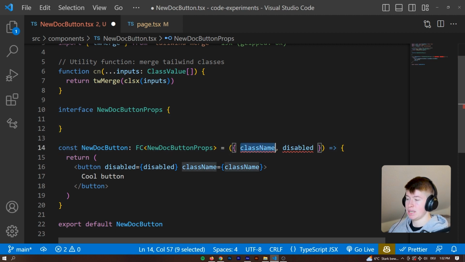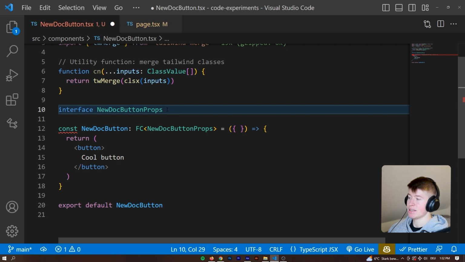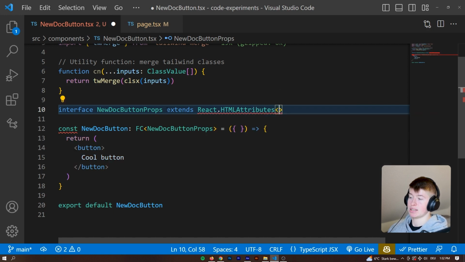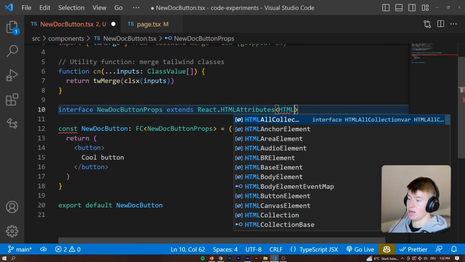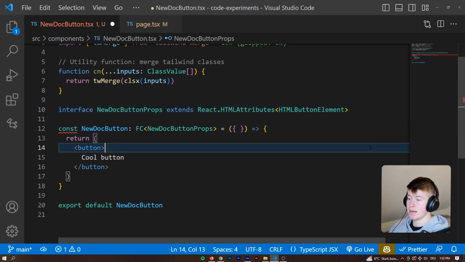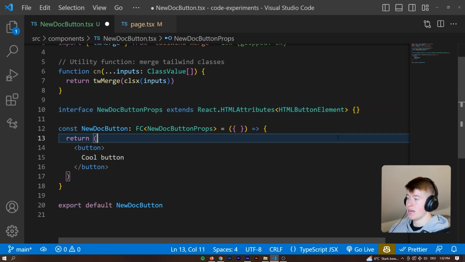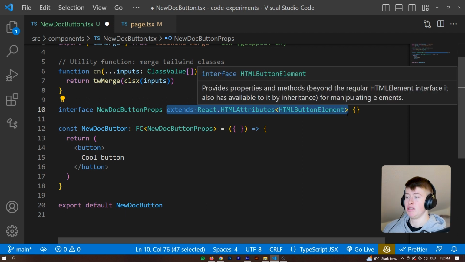Okay, now how do we get the class name? How do we get the disabled and so on? Let's delete that first. Let's remove these values. So the better approach we can take is extending this interface. So we can say extends, and then we can say react.html attributes, and in here we can pass something, and in our case that's going to be the button, right? So we're going to say html button element, and as you can see, that works. So essentially, if you're not too familiar with TypeScript, what we're doing here is saying we want our interface to also include every value that an HTML button element has by default.